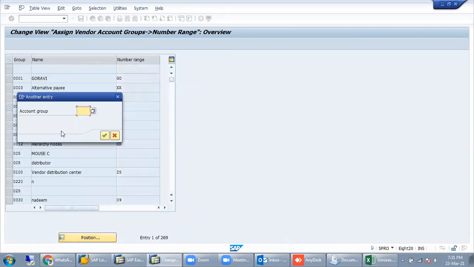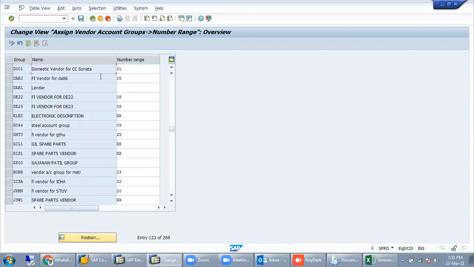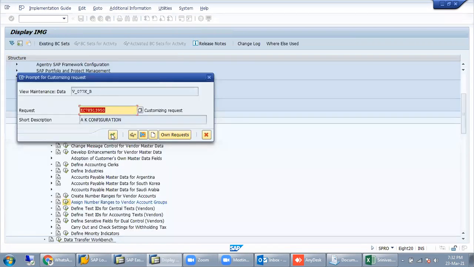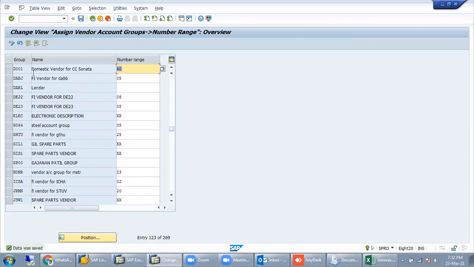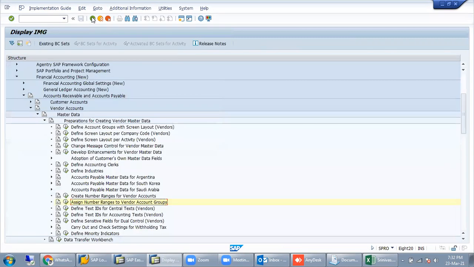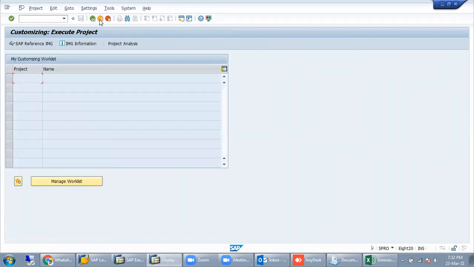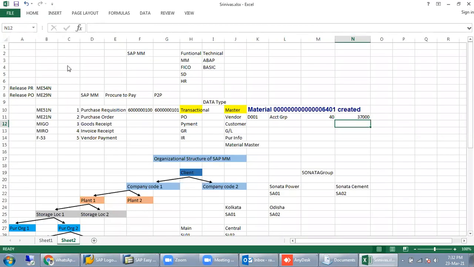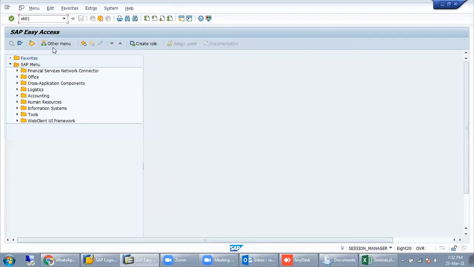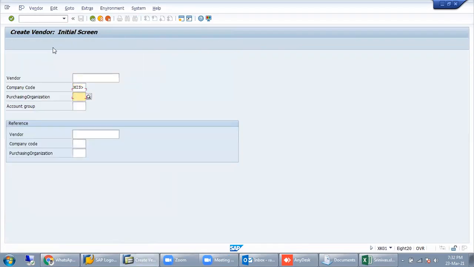Just click on position, give the account group D001, press enter. Here the number range is by default assigned 01. Why? Because we copied the existing one. That's why the number range was already assigned. We can change it. We'll give 40 and press enter and save. Now my number range has been set to my account group D001. Now we'll check and create the vendor.